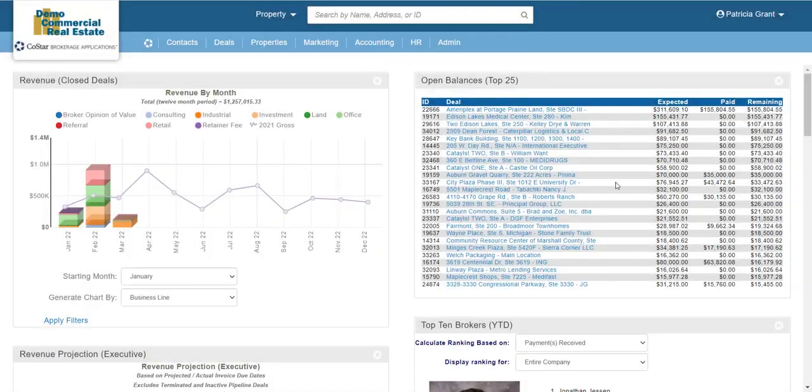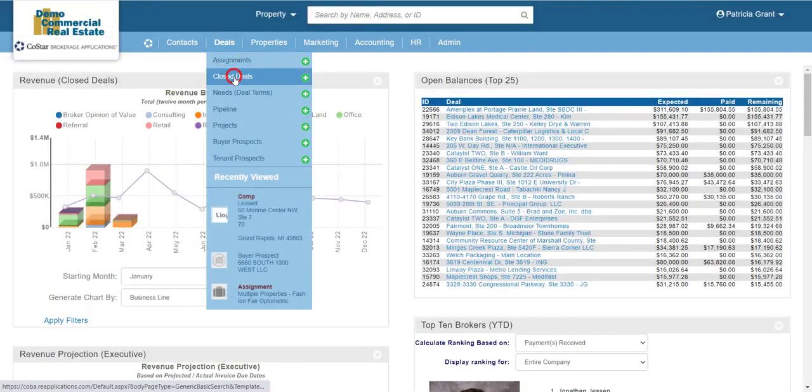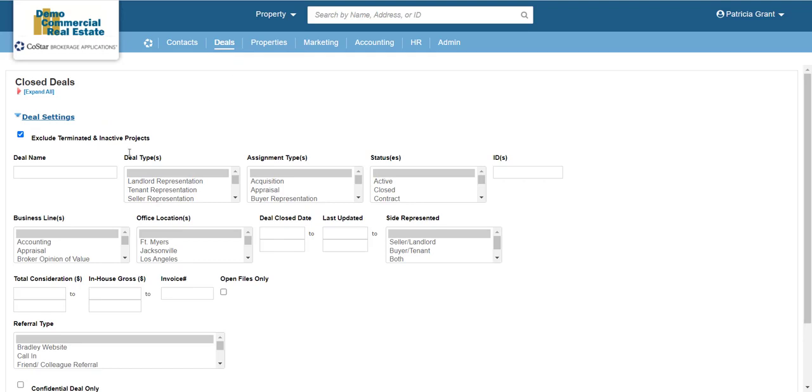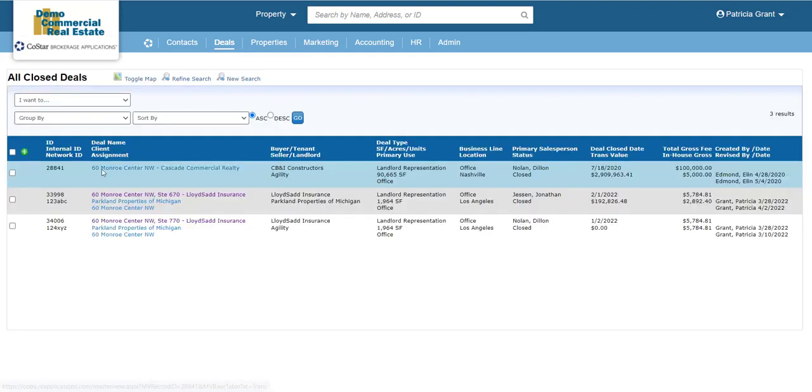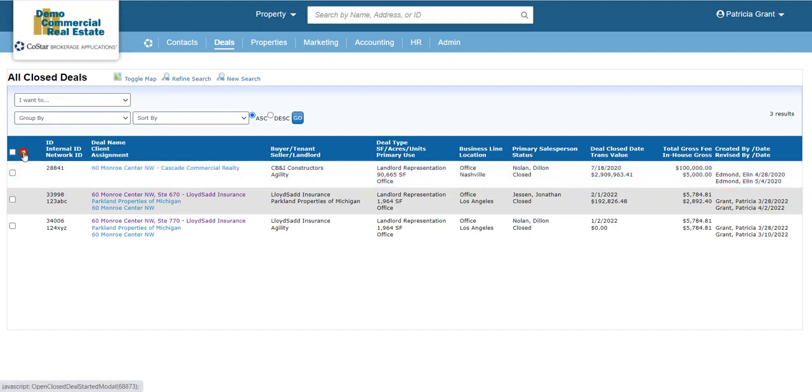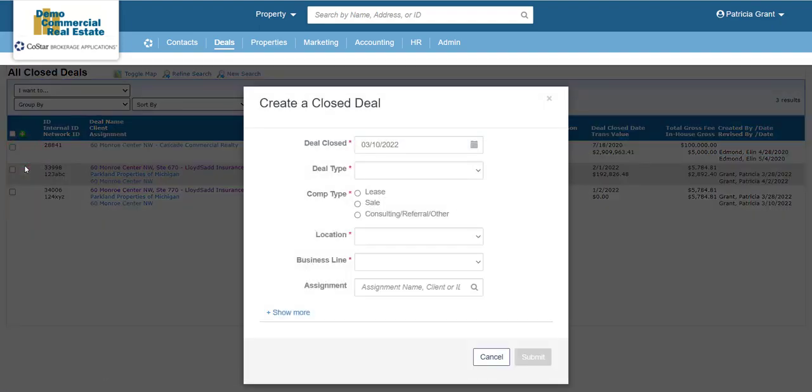The Deals menu on the home page is only one of the starting points for a new closed deal. If you run a search for closed deals, the list of results will include a green plus button at the top left of the list. Click on that button to open the new closed deal modal.